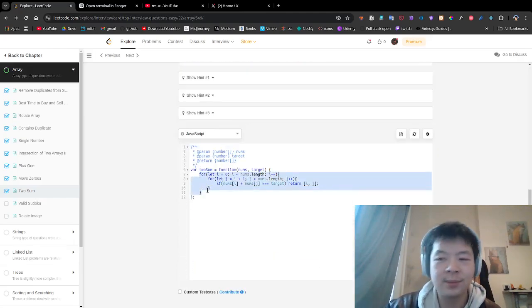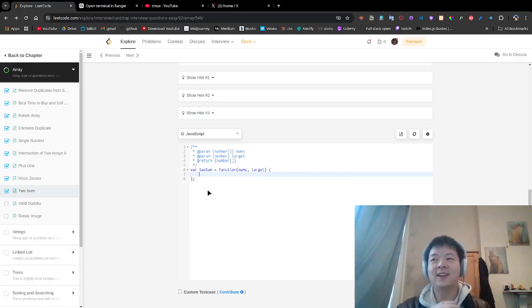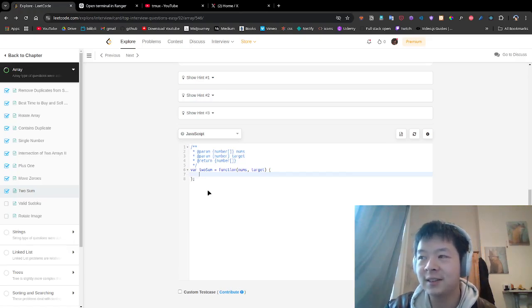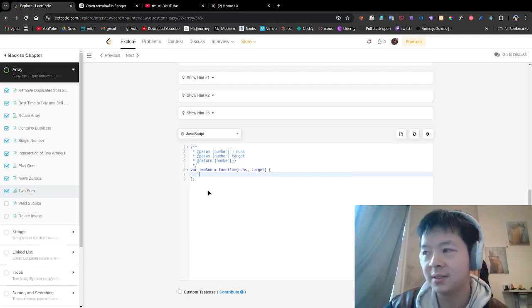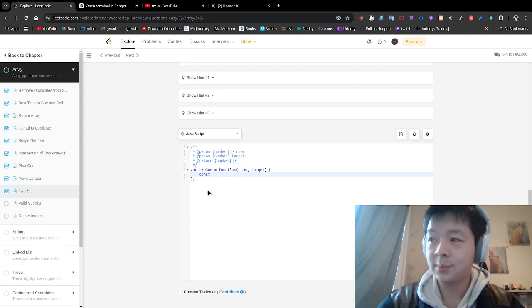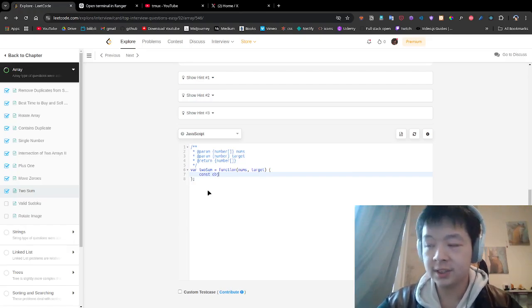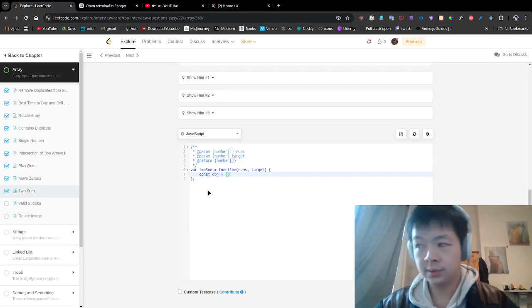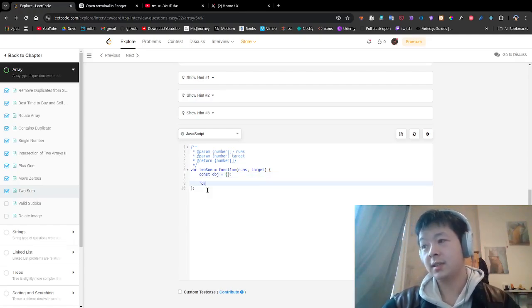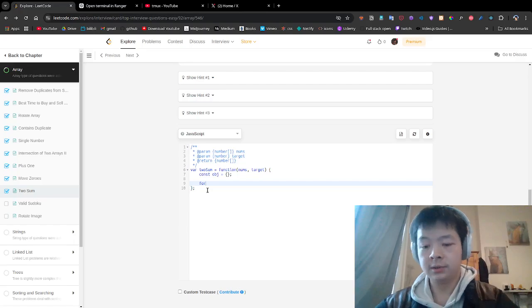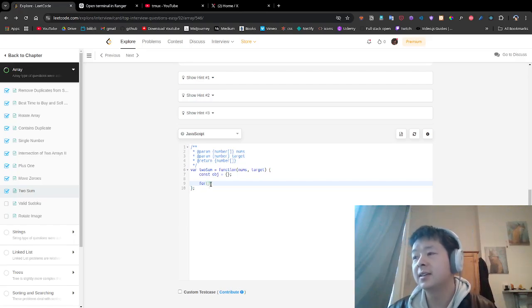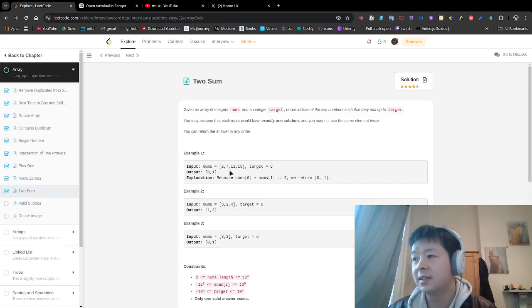I couldn't come up with it myself. If I were in an interview, I don't think I could answer it, but let's do that anyway. Object is equal to this, and we write a loop. Basically, I'll explain the idea first. The idea is we store this one with the index.